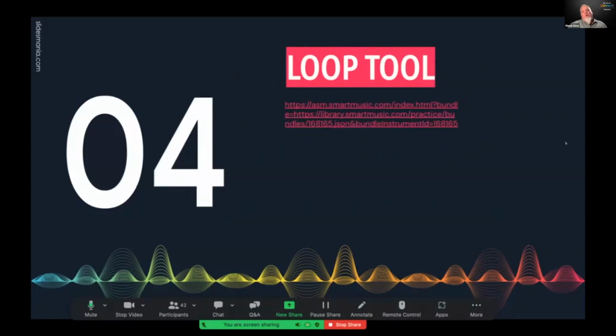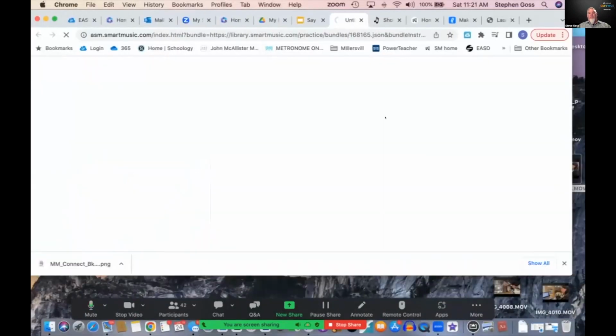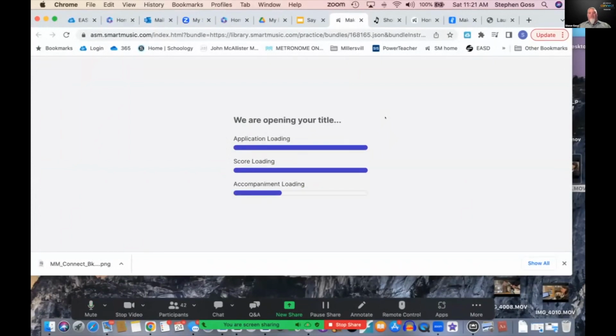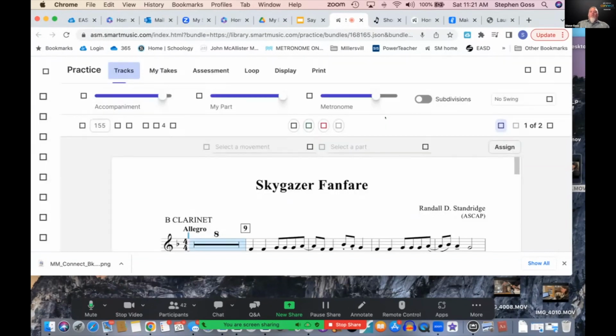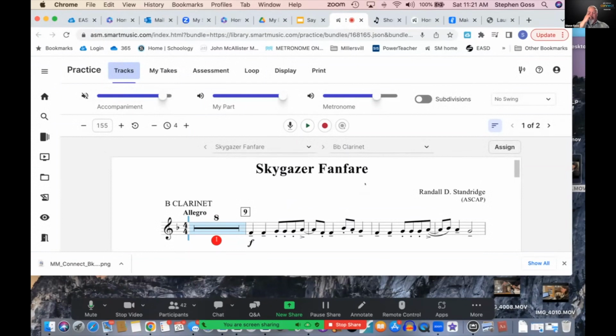So I want to talk about when you're using the program, probably the most important tool that you need to teach. There's a lot of tools, but one of the areas we really need to focus on in order to get our kids to focus in their practice time, and this is where the whole say it, play it comes in. I'll show you some examples of students actually doing this in the classroom this past year. But the first thing we really need to do is teach our students how to use the loop tool. If you've ignored the process of teaching this, please know how valuable this is.